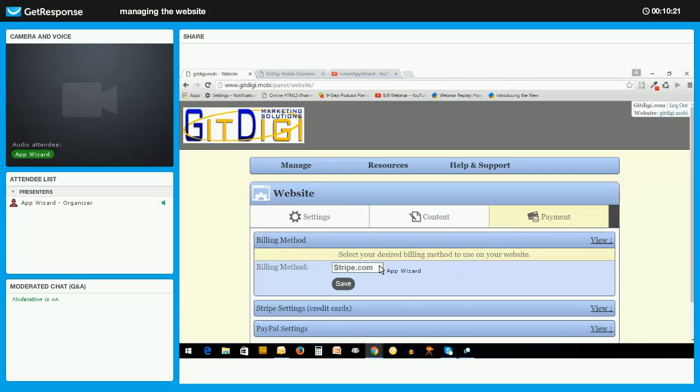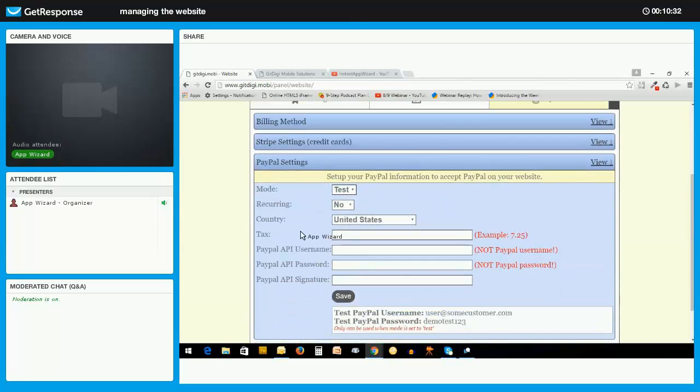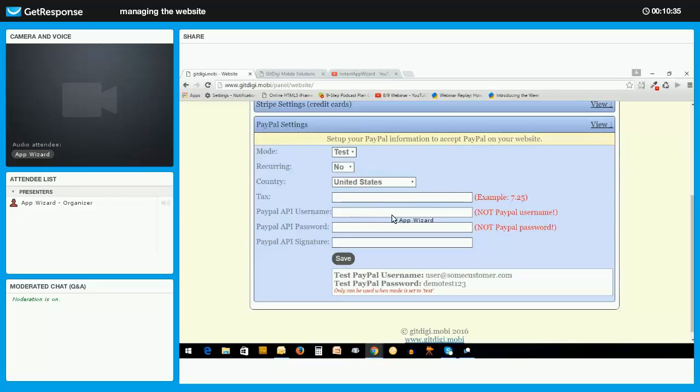Now there's two ways to take payment. You can either take Stripe, which is what I do, and or you can take PayPal. If you take PayPal, you'll come down to the PayPal settings after you accept that, and there's some keys that you have to put in. The API username, this is not your PayPal username.